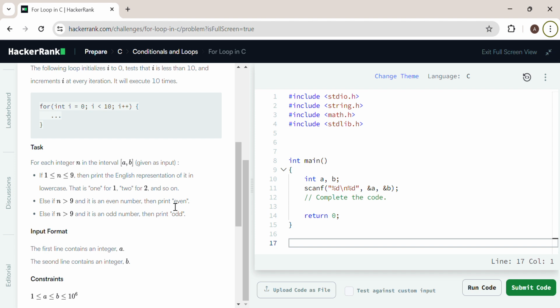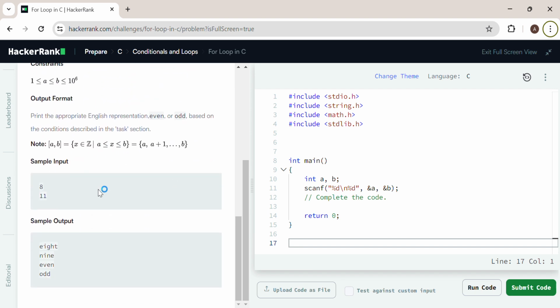Okay, if n is greater than 9 and it is an even number, then it prints even, and if it's greater than 9 and it is an odd number, then it prints odd, right? You can see here sample input 8 11, sample output 8 9, even, odd. So what it did was first it printed 8 and 9 as outputs, 8 was even, 9 was odd.